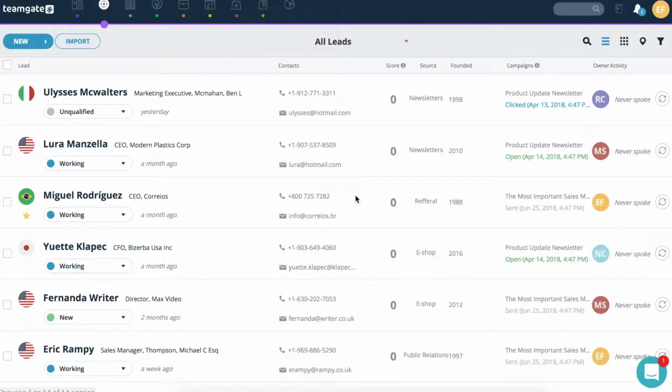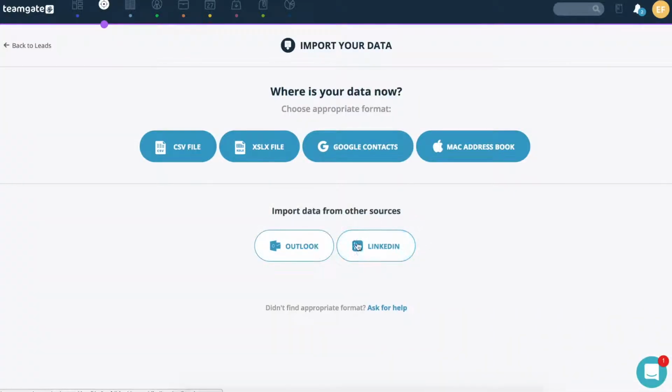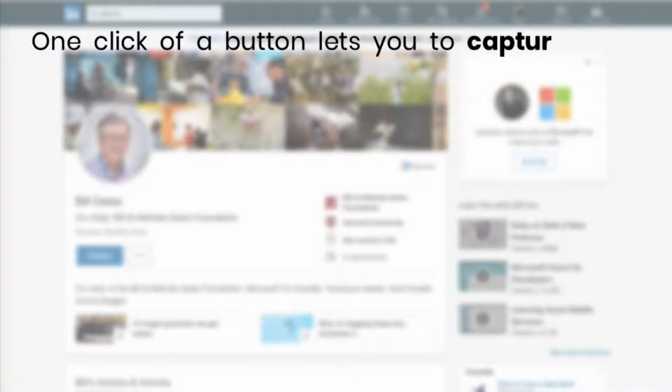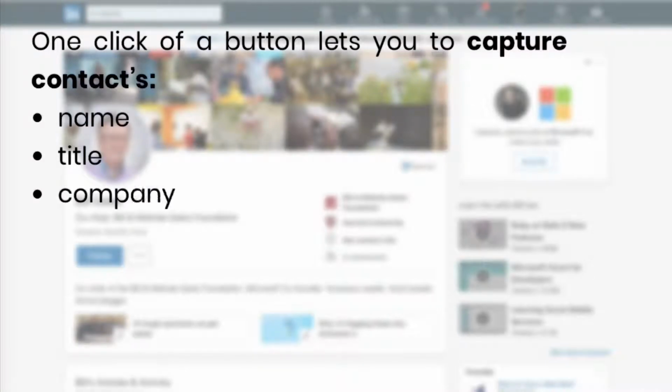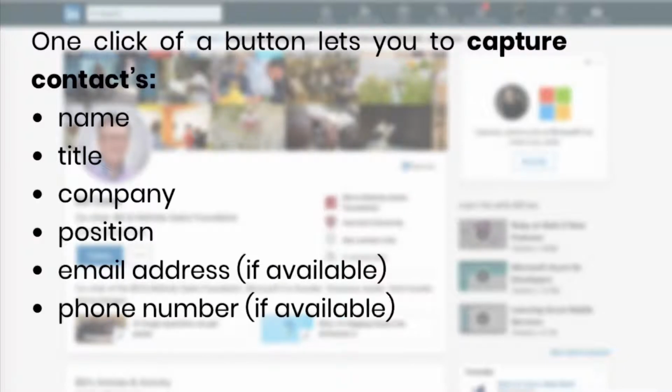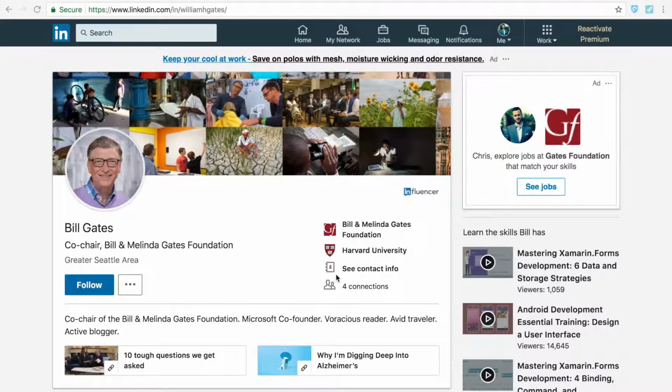Today we're going to learn about one of the most time-saving lead gathering features in Teamgate, the Teamgate LinkedIn Shuttle. This really great integrated tool allows you to save vast amounts of time when importing contact data from LinkedIn. After you've targeted the contact whose data you want to extract from LinkedIn, one click of a button lets you capture your contact's name, title, company, position, email address, and even phone number if they've supplied one, directly into your Teamgate contacts or deals pages.